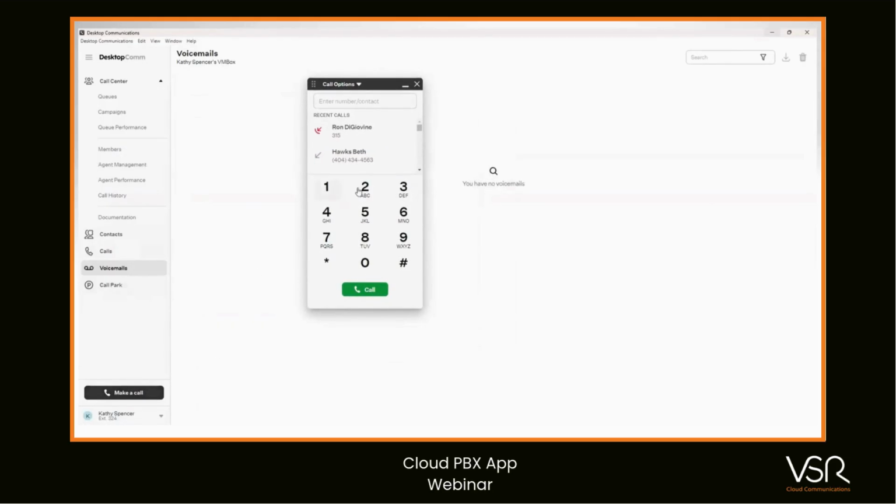If I press make call, it brings up my keypad. I dial in the number that I wish to call, and it shows me the phone number. If I make a mistake, I can easily back up with it as well. The two applications work hand in hand. They're very similar with each other.